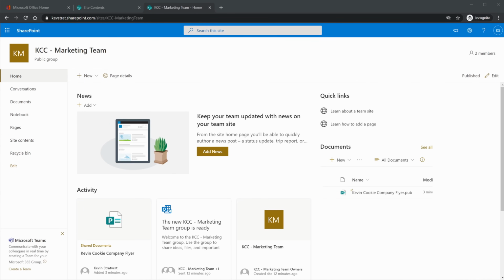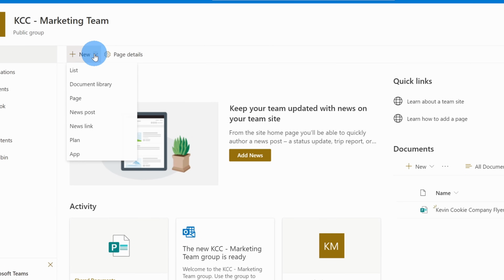I want to help the marketing team get their creative juices flowing and really brainstorm some great ideas for marketing campaigns for the Kevin Cookie Company. I've always found that the best way to brainstorm ideas is to simply create a list. Let's create some new content within the SharePoint site. Once again, to create new content, I'll go up to this new menu. Let's click on that, and I'm going to click on List.